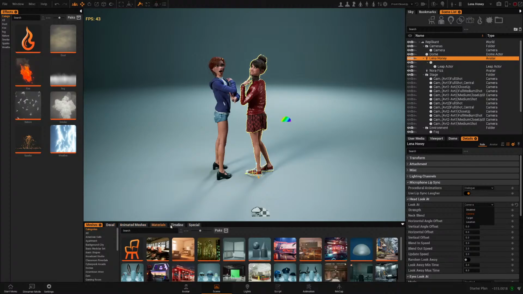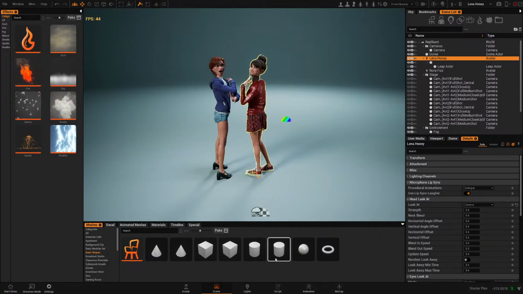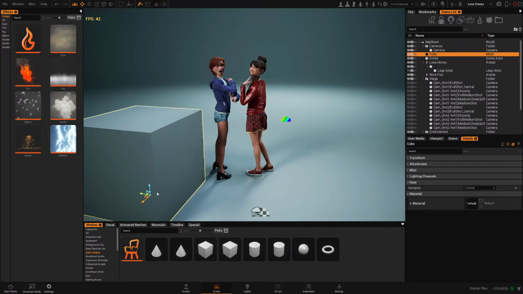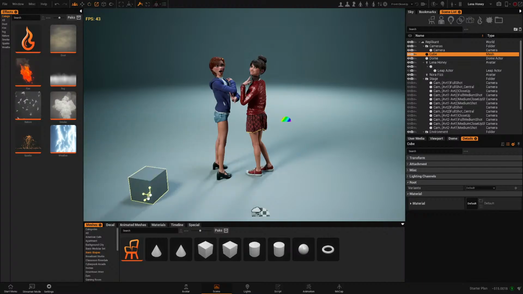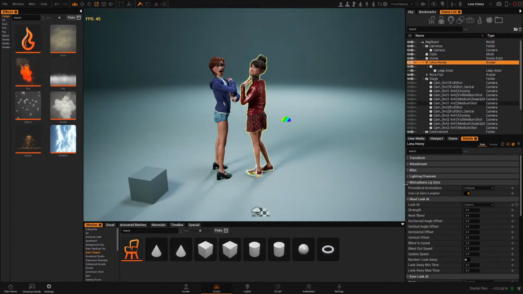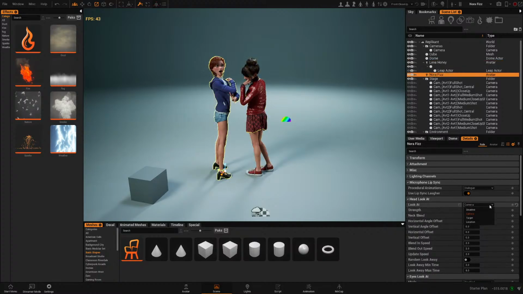Let's say we're going to take some kind of mesh here, just as an example. Let's say we have a box sitting here. Make it a bit smaller. And say if I want both of them to look at this cube, I can do camera, target, and then select this target. So now she's looking at the target. I can do the same thing for her.